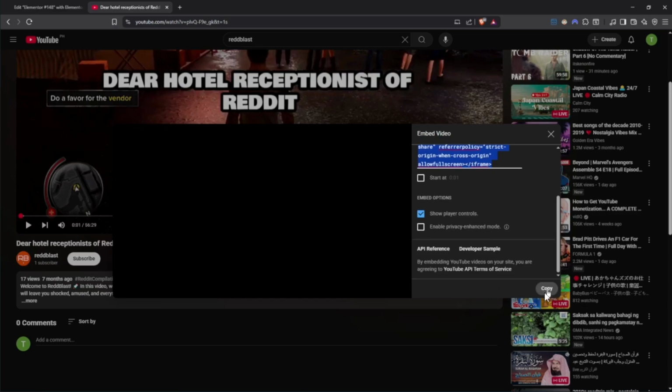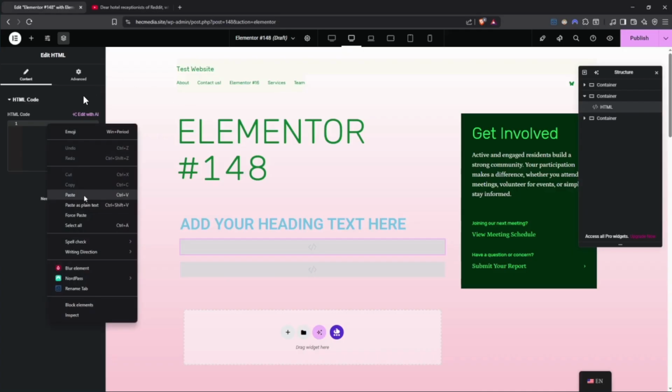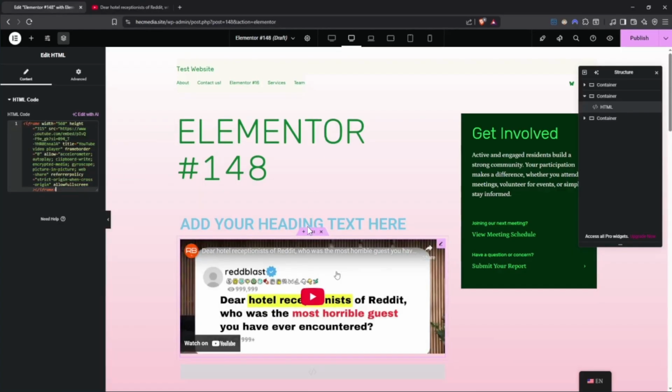Go back to Elementor, click inside the HTML widget and paste the iframe code into the input field. As soon as you paste it, the embedded content will appear on your page. Finally, review how it looks and click Update to save your changes.